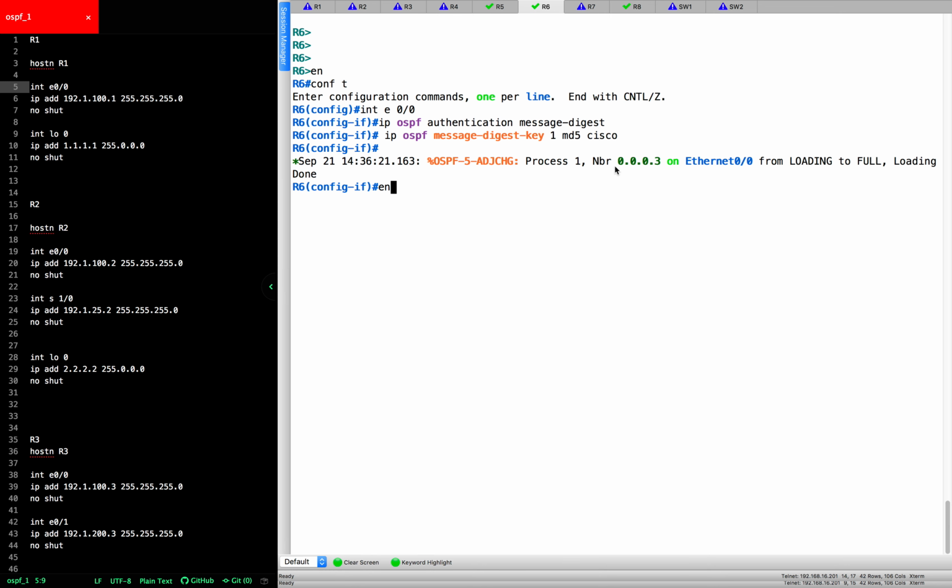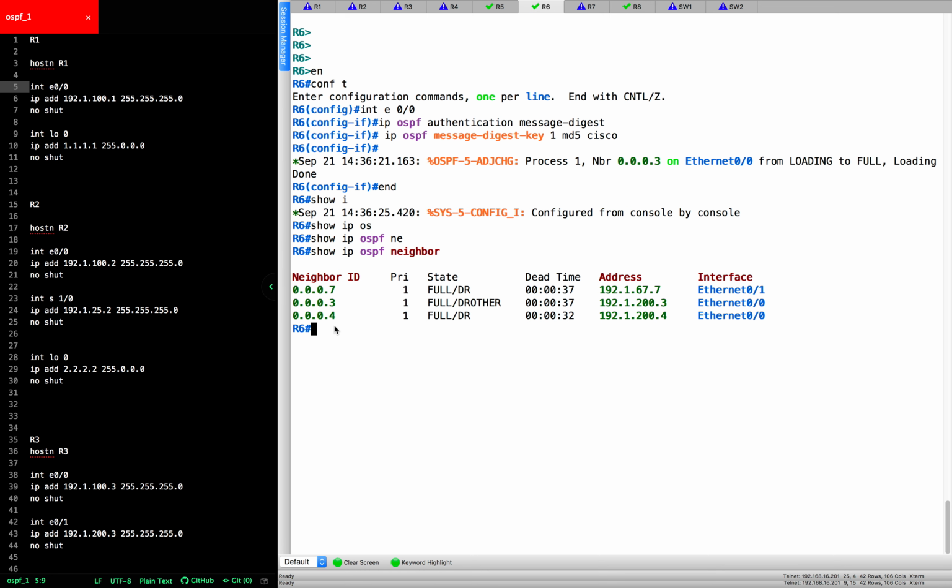Everything should come up, so you can see the neighbor coming up, show IP OSPF neighbor, right. So you can see R6 has connectivity to 3 and 4 and 7 on the other side. So yeah, that's how you did it, right. So you can enable authentication either using clear text, or you can do message digest authentication as well, right. Great.